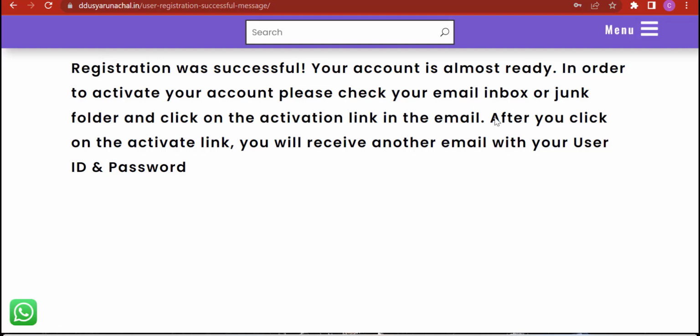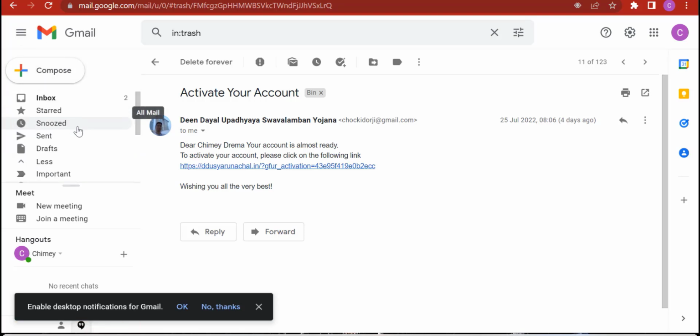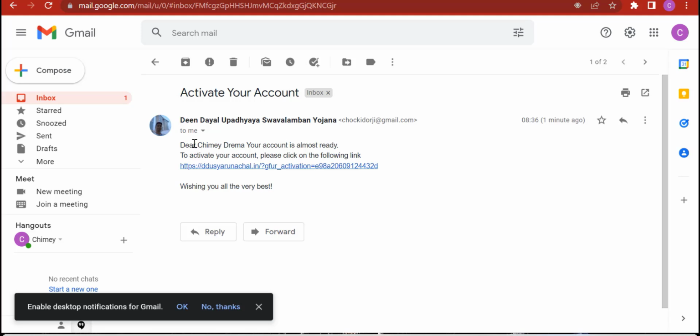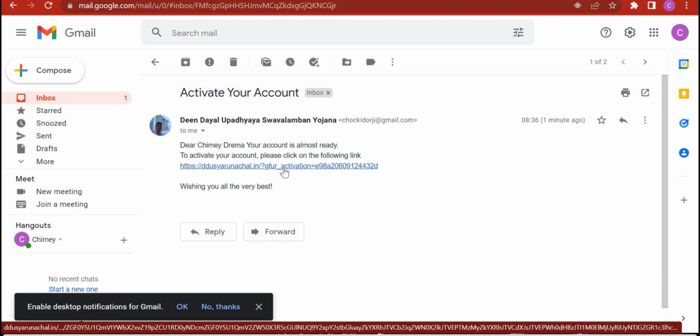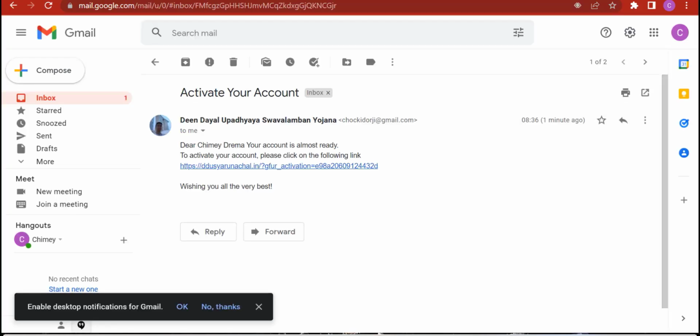Okay, so let's go and check our email inbox. This is the email I used. So let's see the inbox. You can see 2 emails came in, right? This one says activate your account. First you click on this. Here, Chimidrema, your account is almost ready. In order to activate it, you'll have to click on this link. Just click, and once it loads, it's fine. So it's clicked.